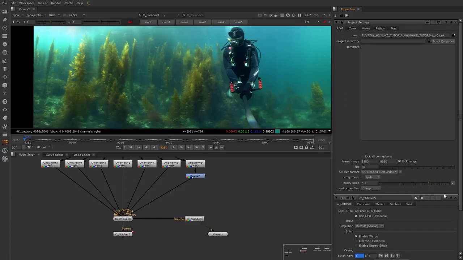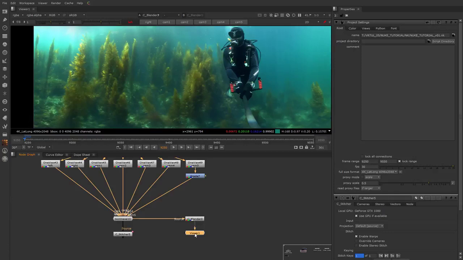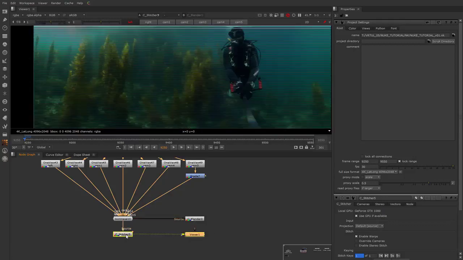From here, let's see what this node does by default. We're currently viewing the C Blender, and that's just using the alpha channels to ghost the images on top of each other. But we want to actually have Cara figure out where patterns of pixels are replicating and warp those together so that it seams up better. By default, here's what that looks like.